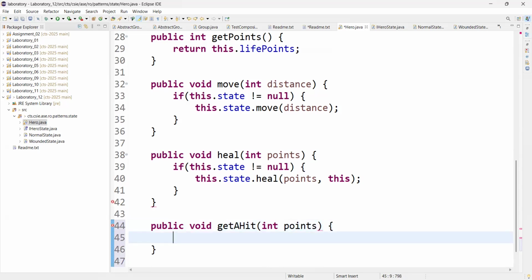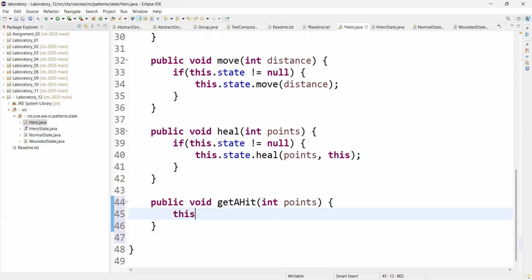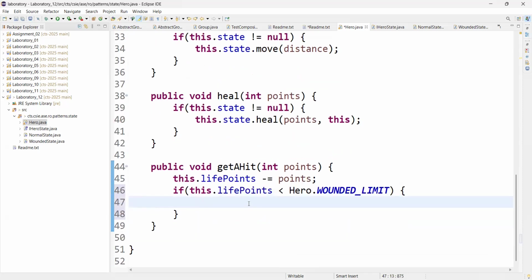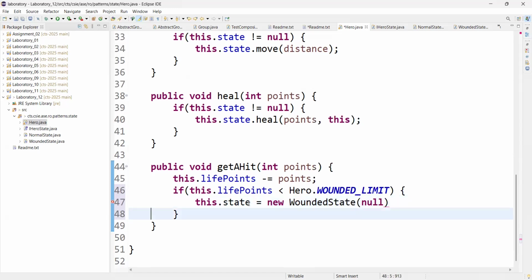And here we do this. This life points minus equal points. If this life points less than hero wounded limit, what do we do? We change the state. This state equals new wounded state of this. So when you get a hit, you change the life points.